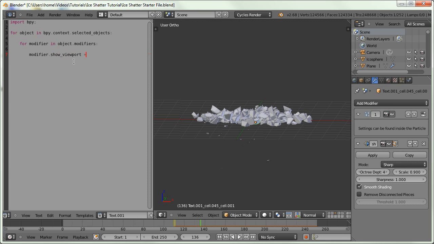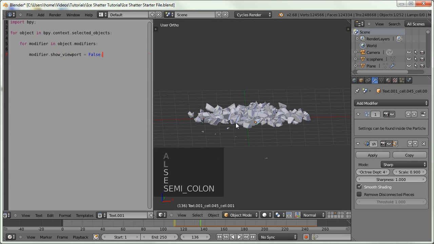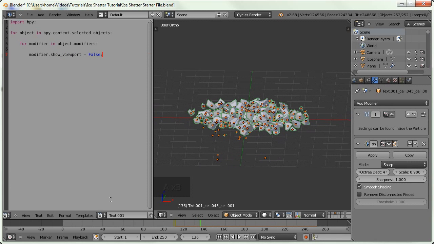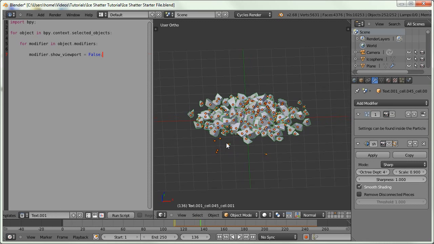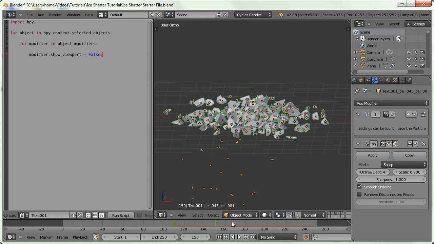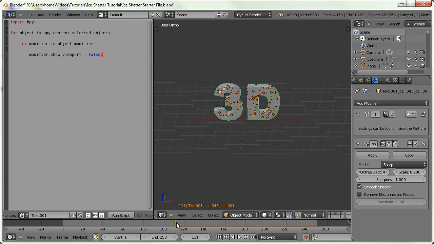And so now we can say modifier.show_viewport equals false. And so if I select all our shards and then run this script, we can see it's gone through and it's unchecked the visibility. And so now we're back to full speed. We can scrub through very easily.